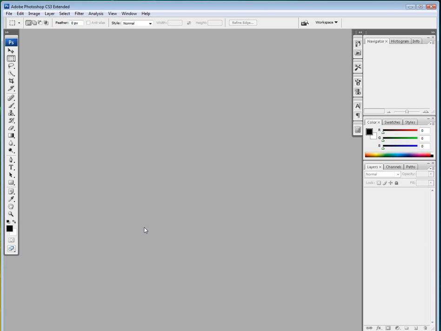You use your tools for everything: to paint, to correct an image, to adjust the brightness and saturation, to select things in the image, things like that. Then you have this bar that is basically everything you do.